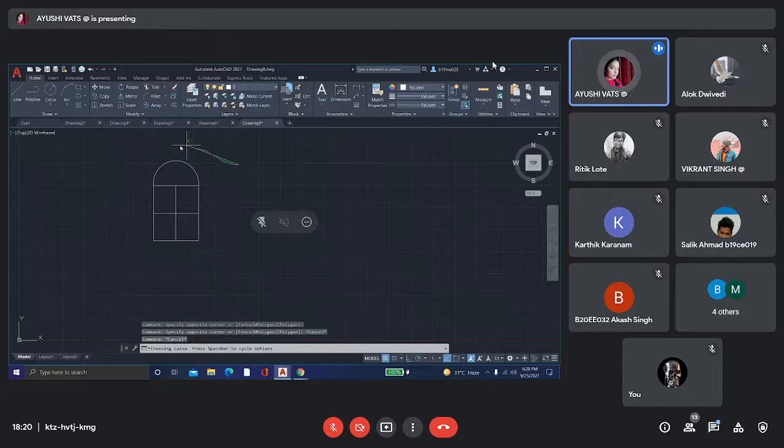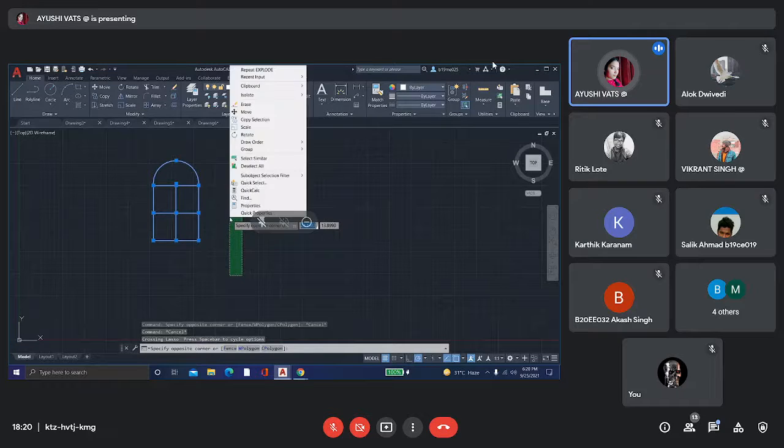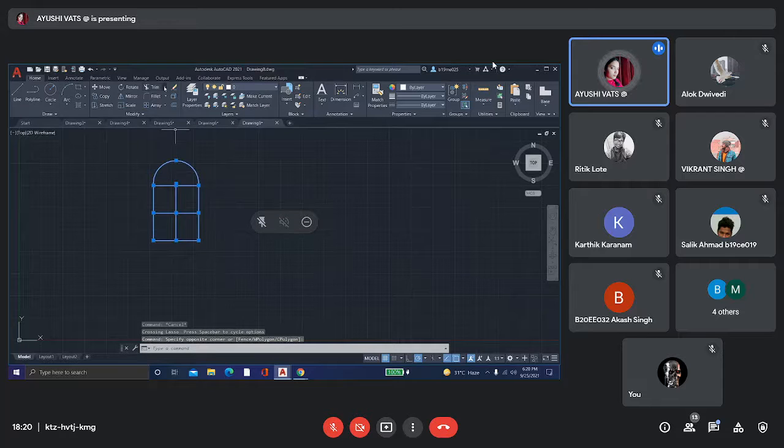If your whole object is selected like this and you want to select one part or two parts, then use the explode command, then select the object. It selects one or two parts, the part which we want to select. It does not select the whole object. Okay, another we have is fillet.